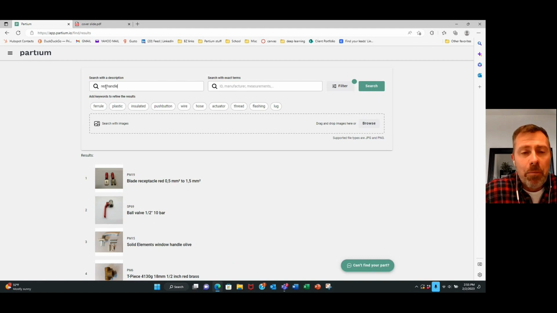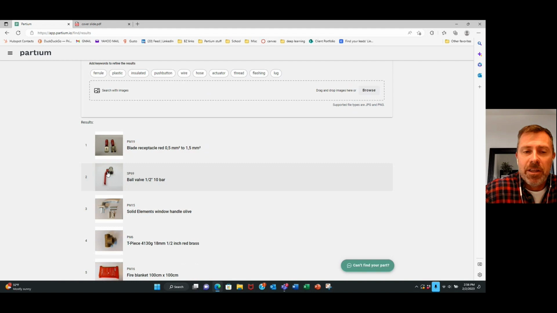It will still work. But note, out of machine one, I say red handle. First and foremost, here is a part that has a red handle. Here's the part that I've been looking for. Great. It's second. Here's something that has handle within the title. So things that are pretty close. Even this T piece is very similar to this component that has that T piece in there too.